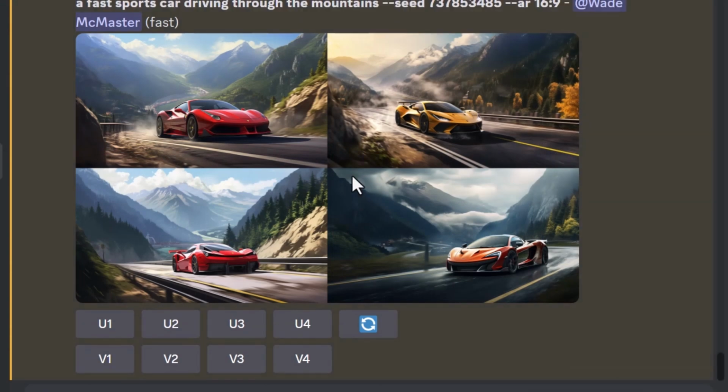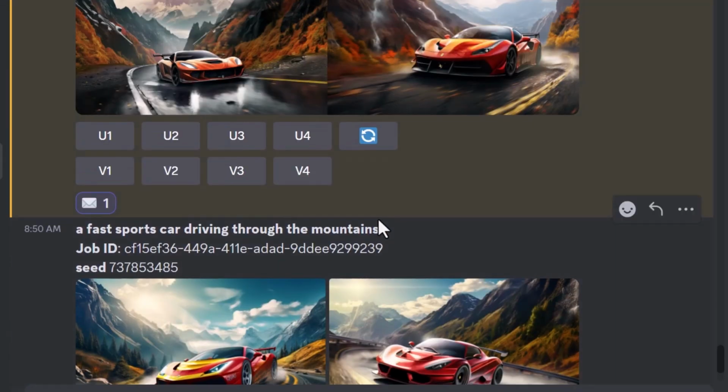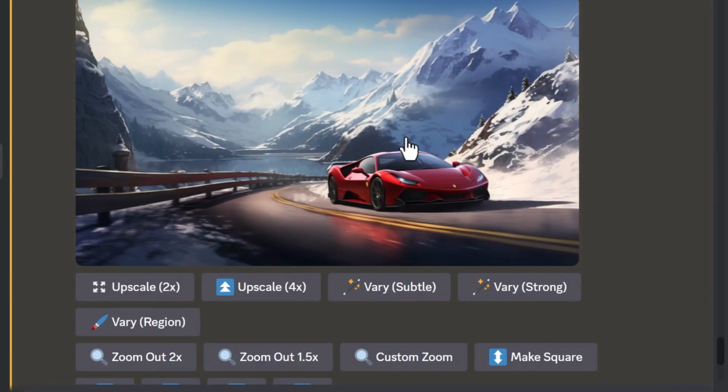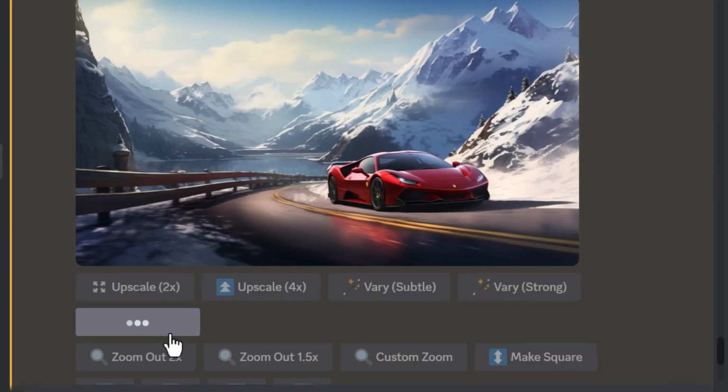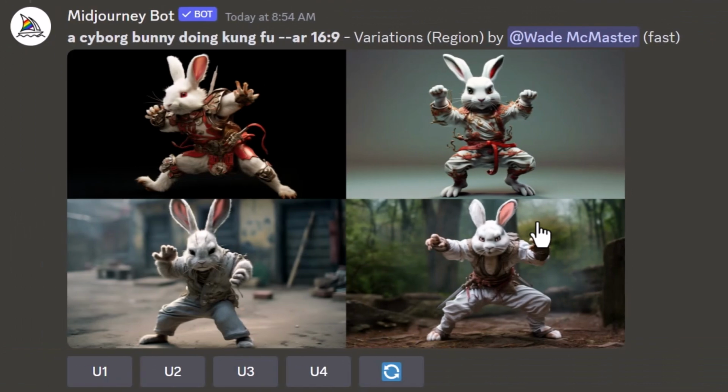Now, you don't have to stick to the same thing. If you've got remix mode turned on in settings, as we mentioned earlier, you can still come up to your original image, vary region, and type in a completely different prompt. The cyborg bunny doing kung fu, I think, is about as different as it can get. So I submit. And then we're able to produce something like this, and the original image started as a car. So it's a pretty interesting thing to play with, and I highly recommend you experiment with it and see just sort of what results you can get.